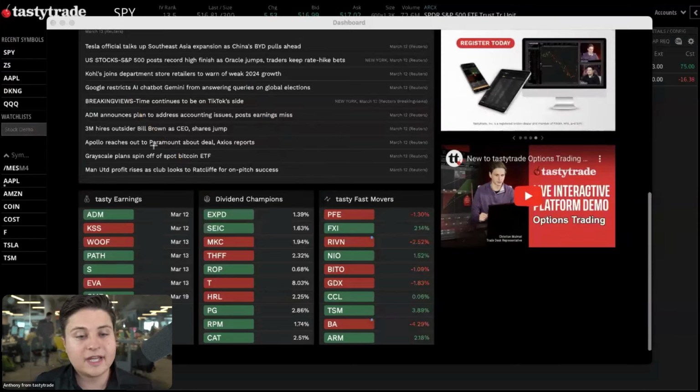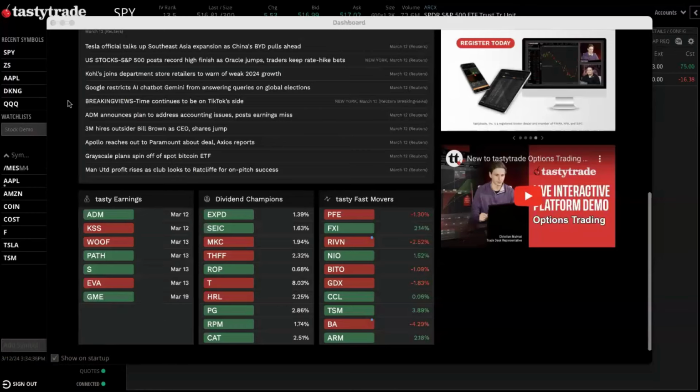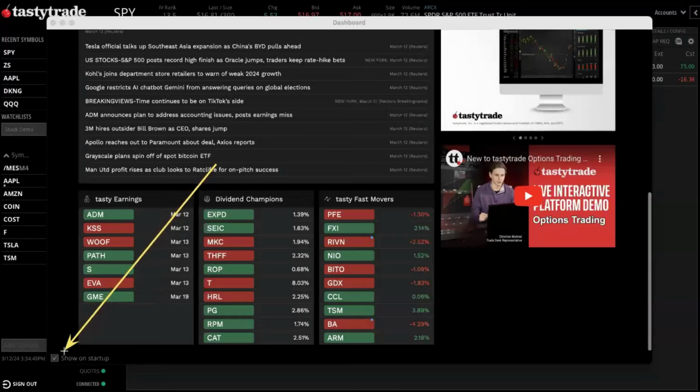All right, everybody. So that's a quick little overview of our dashboard tab. Again, this is what you're going to be seeing upon the startup of the platform. If you don't want to see the dashboard upon startup and you just want to get right into trading, you can uncheck that setting here in the bottom left corner of the dashboard tab itself. That's this little box in the bottom left corner that says show on startup. Go ahead and uncheck that, and then you'll be taken right to the trading tab upon starting up the platform.